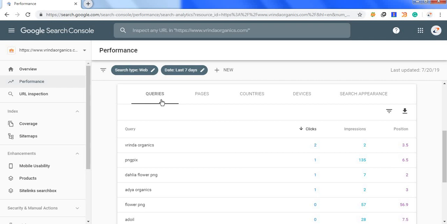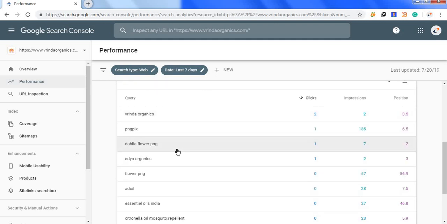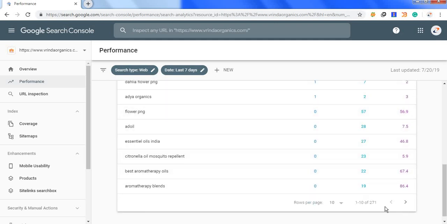You can see the queries also. Queries means keywords. Google uses the term queries for keywords. So you can see there are keywords listed here, and it is showing for each particular keyword the clicks, the impressions you're getting, and the position you're getting. And there are multiple keywords you can see there.